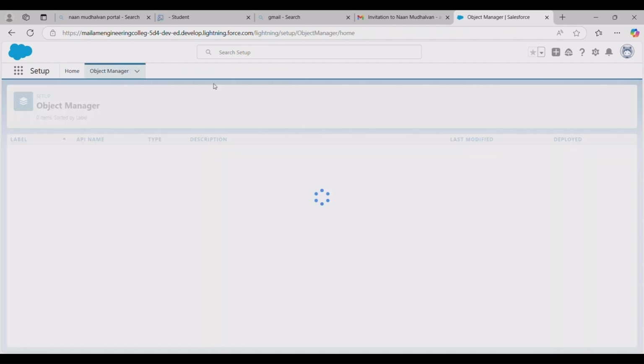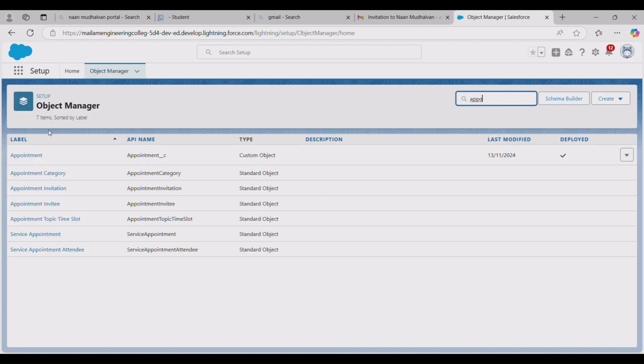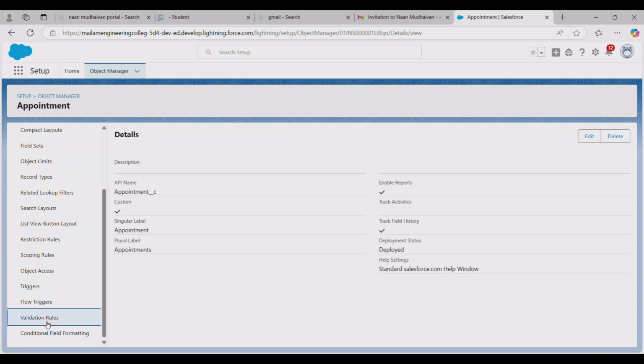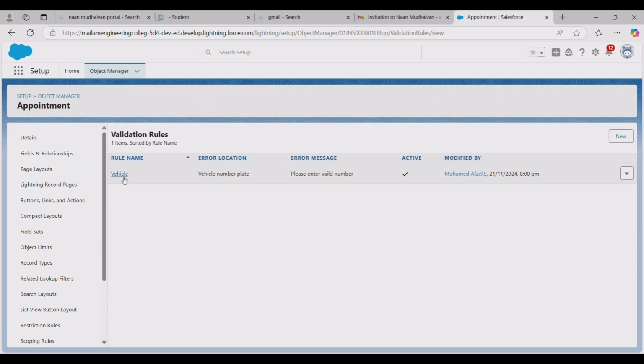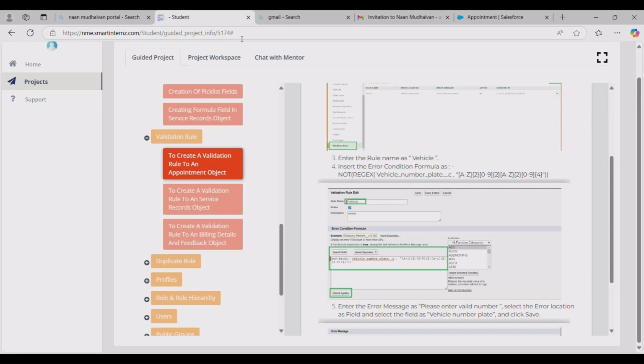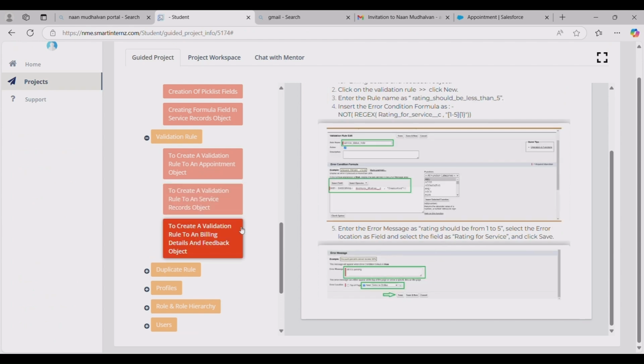in the object manager, let me go to the appointment object, and here we will see validation rules. And here I have created a validation rule called vehicle. In this I have already added the error condition formula, rule name, and error location. All these has to be created one by one, and the instructions will be given here. Likewise we have to do for service records and billing details also.